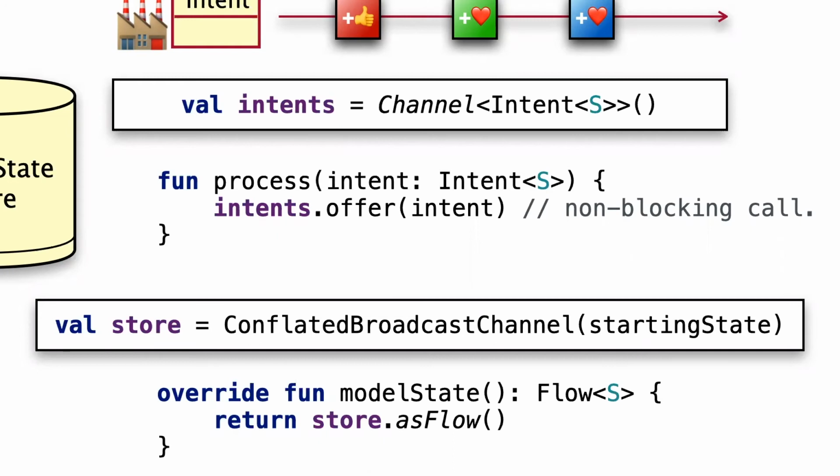That's the broadcast part. The bonus point here is that with this type of channel, we get an asFlow extension function for free. So we just get to expose the channel as a flow for everybody else consuming from it. This is nice because we're effectively hiding all the details of what we're dealing with under the hood. If you're the person doing the model store, this is very convenient. Everybody consuming from it doesn't need to know exactly what's going on under the hood.